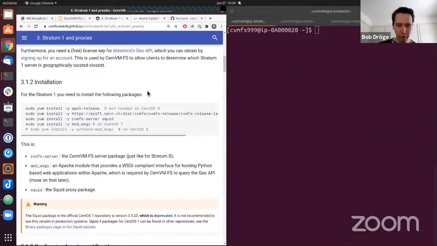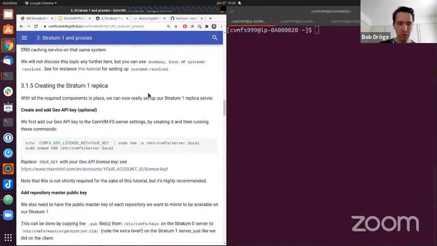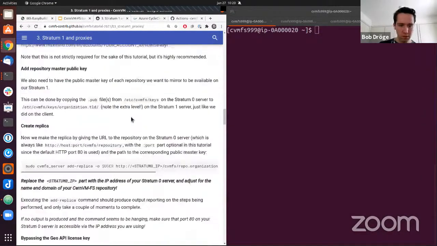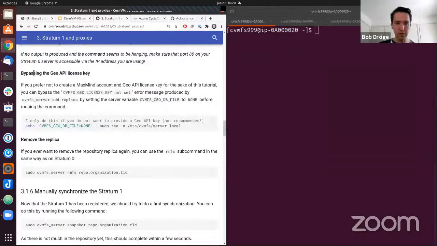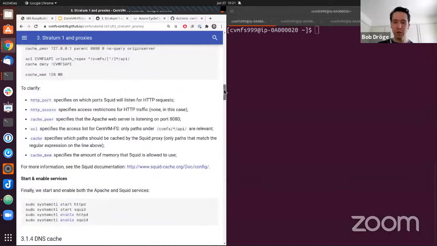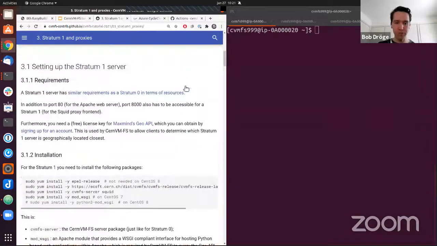Now we do mention a workaround, which I think is a little bit down the page. Let's go there now. Yeah, it's here: bypassing the Geo API license key. You can set a variable in your server configuration file that basically says, I don't have a Geo database file. And in that case, all the commands listed on this page for deploying your Stratum 1 will just work out of the box without complaining about this Geo API.